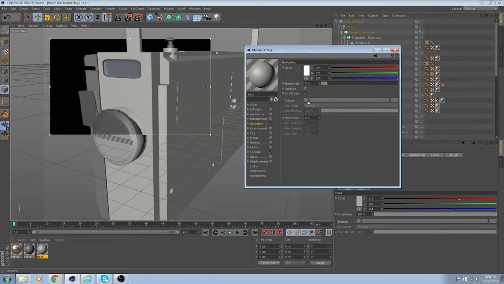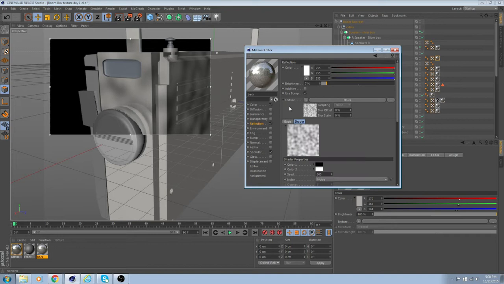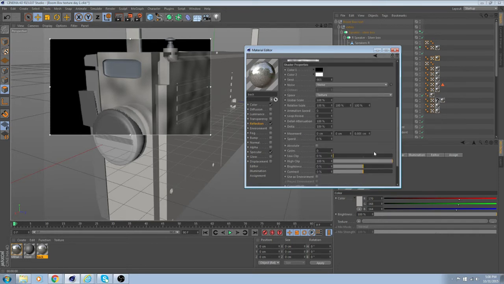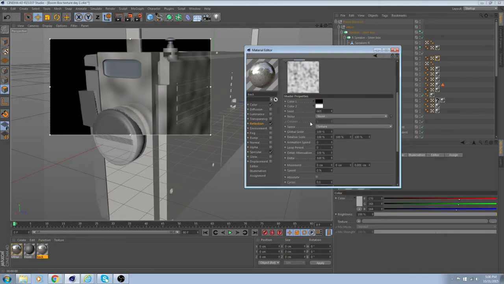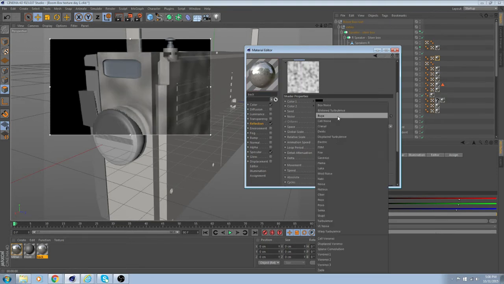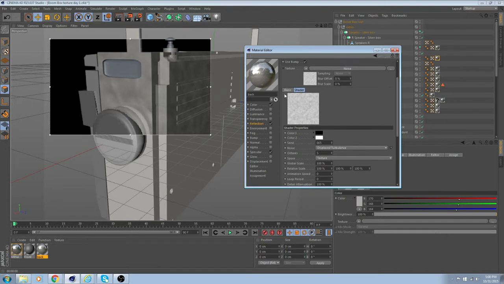And what I'm going to do actually is add some noise inside here. Once I have some noise inside here, I'll see if we can find a nice one that we want to use. Just go through these different noise settings to find one that'll work for what we want. So this displaced turbulence is fine. So that's good.